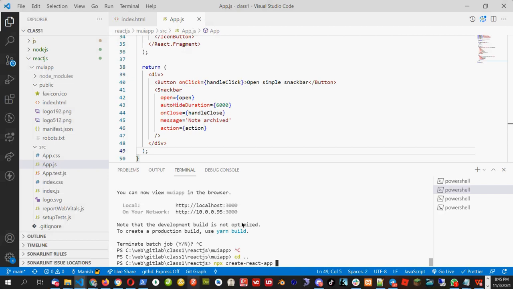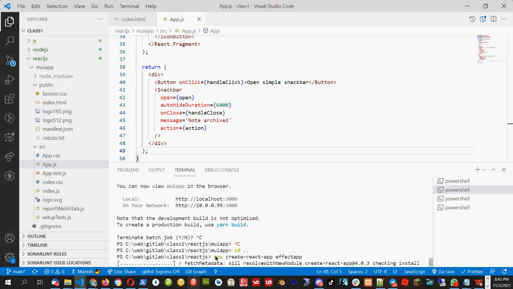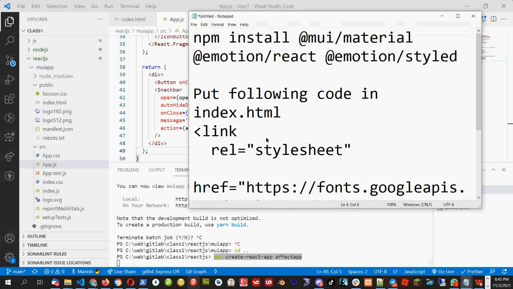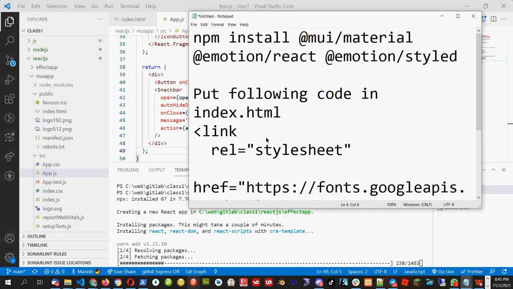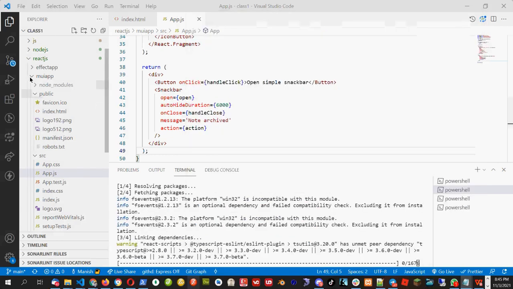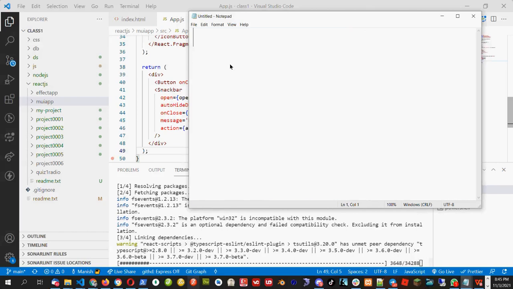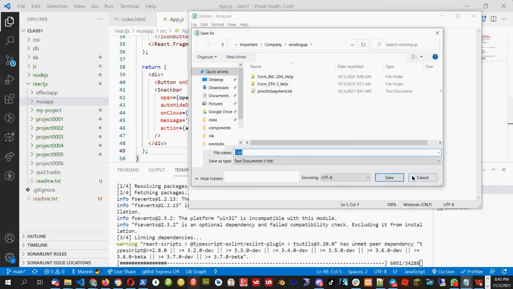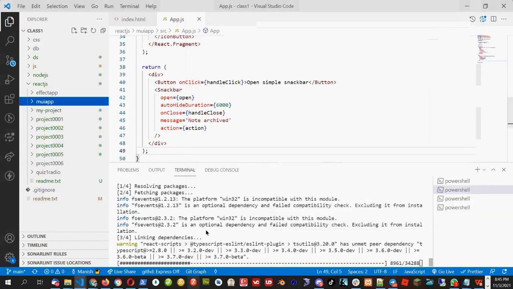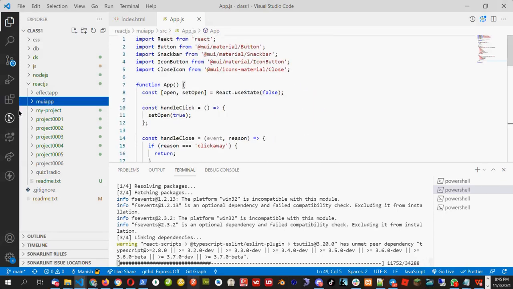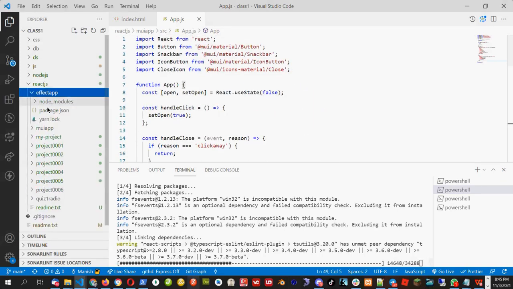Create React app, I will say effect app. I will be using useEffect in this project. So we are done with the Material UI part. Okay, the installation part. Though we will be using it when we build our real projects, we will be using more components and all, but installation is done. So let's now go to the useEffect. Let it install and then I will show you how to do the useEffect.